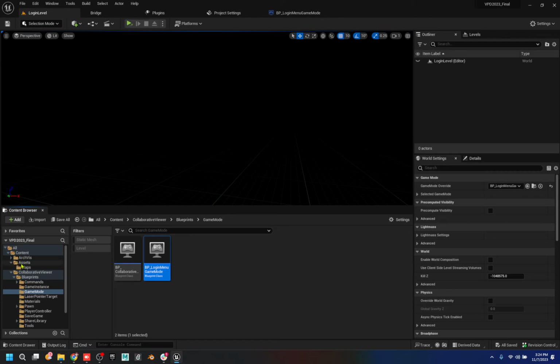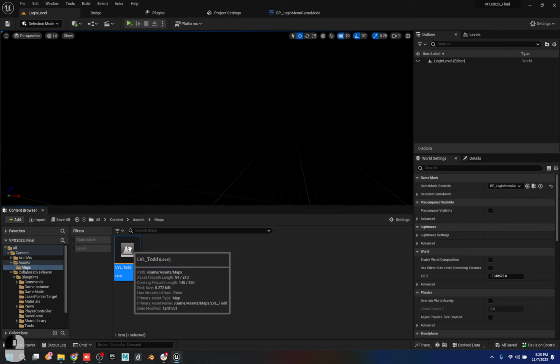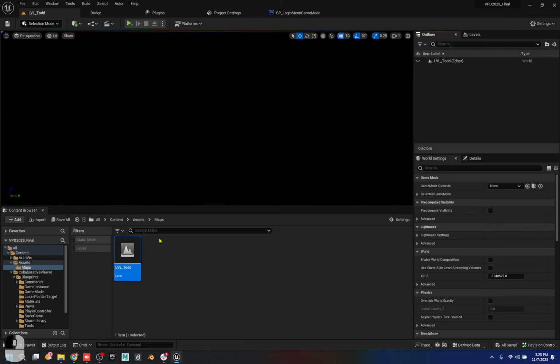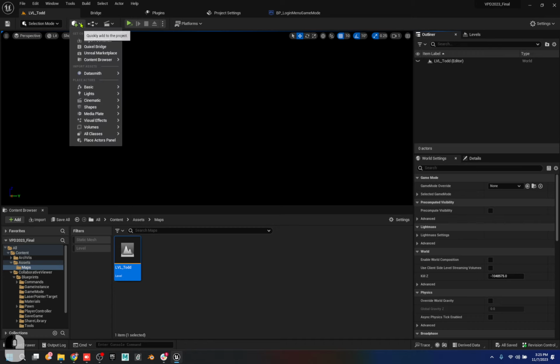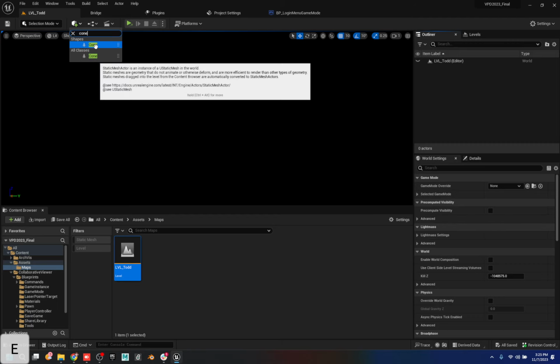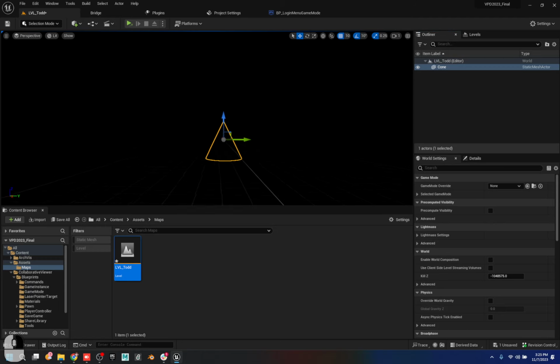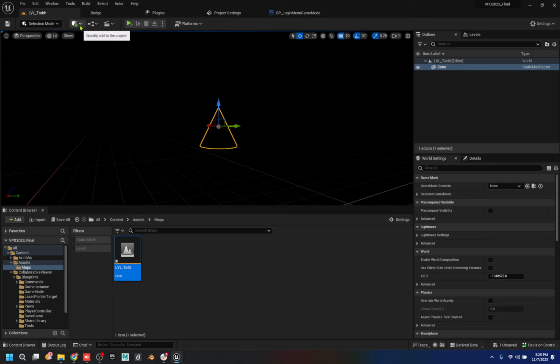So I have a map that I made called Level Todd. Level Todd is a completely blank map. I'm going to add in an object. I'm going to keep it simple. I'm going to add in a basic shape, like a cone. I can't see the cone because there's no lights in my world. So let's add in a little spotlight.